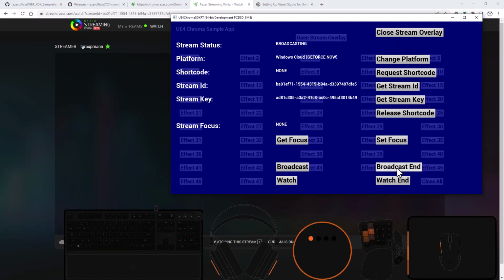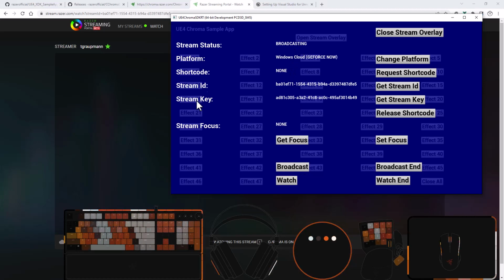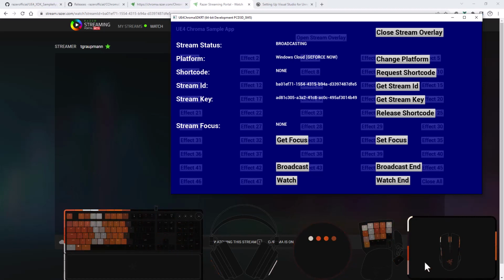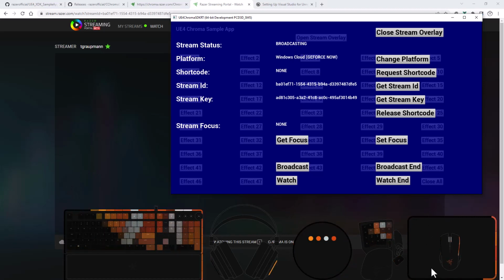And if we end broadcasting, we can see that the local machine immediately pauses, and Chroma is no longer updating. And if we broadcast again, we go from the ready state back to broadcasting, the page will buffer, and now we're back to watching the stream source.